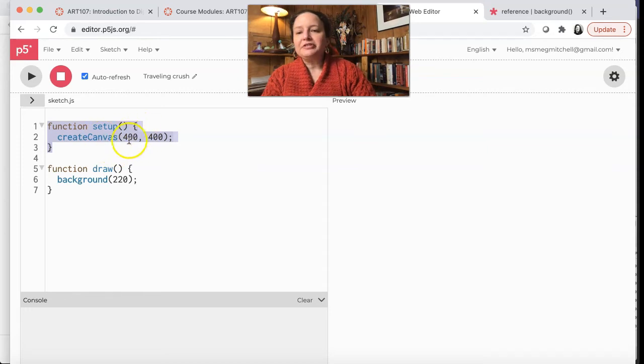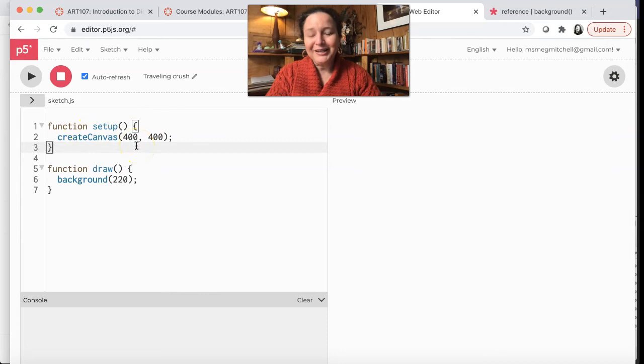So inside this function, this one happens to be called the setup function. So that might give you some idea of what it does. That's a typical convention in code, that the word of the function is also a description of what it does. So this function happens to set up the visual parameters of the sketch.